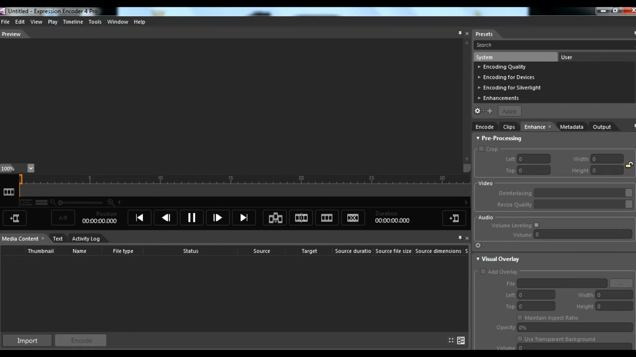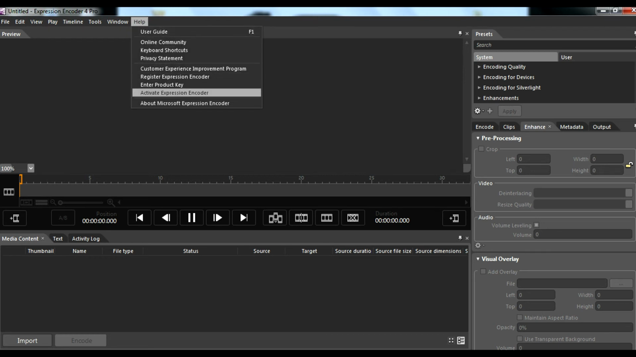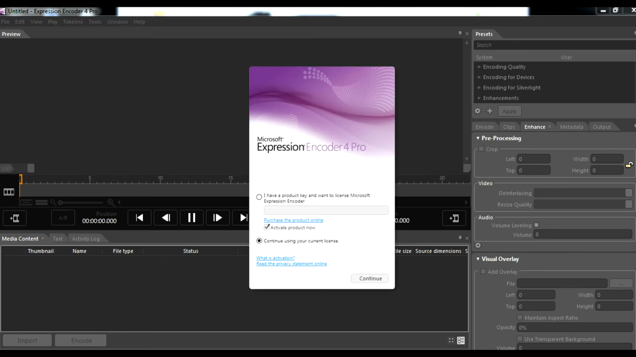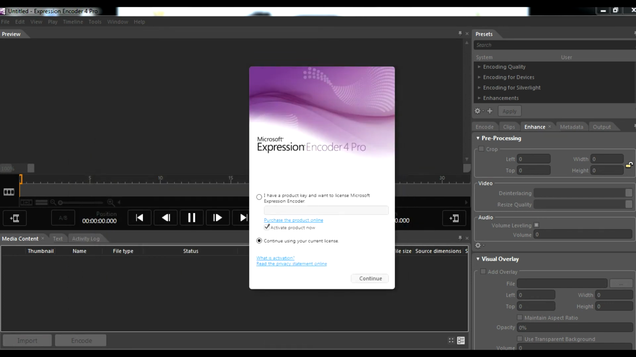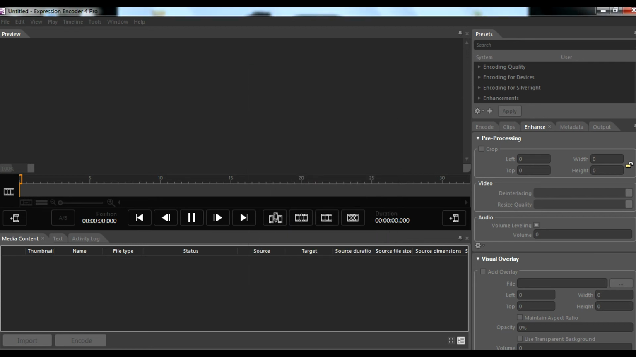So what do you do to put the product key in there? You go to help, and then you go to where it says enter product key, right? And here's the product key right here. I will leave it down below in the description, or if you want to, you can type it in right now. Pause the screen and just type it in, right? But moving on, I'm just going to press continue right here.